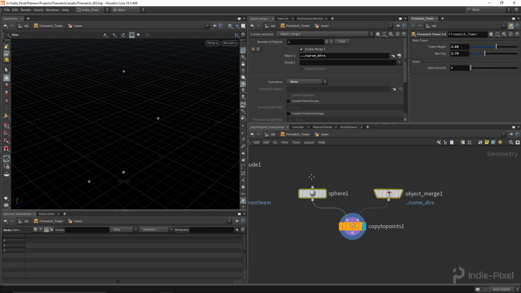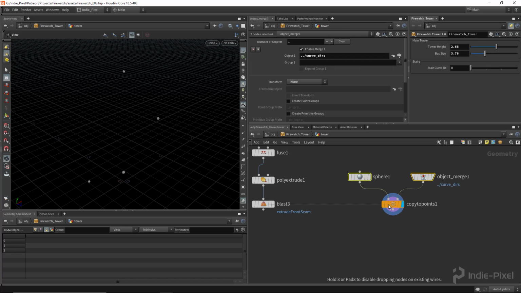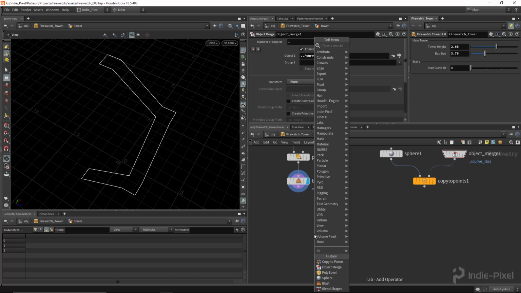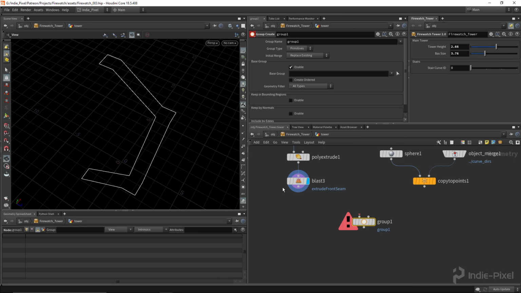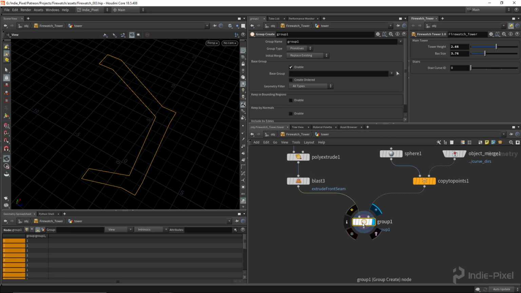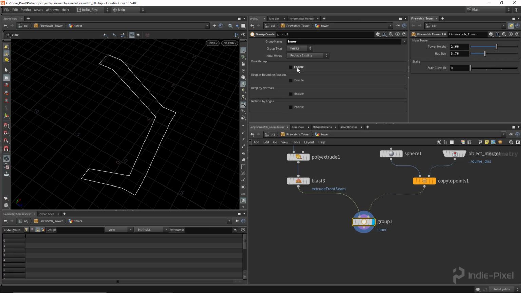So now I can use these spheres as a bounding mesh to group all the inner points of this curve here. Alright, so let's do that. Let's do a group node, like so. And I'm going to select both these guys and just wire those in like so. And I'm going to name this group inner, like so. And I'm going to set it to points. And we're going to utilize the keep in bounding regions here, so I'm going to enable that one. And we're going to utilize the geometry coming in from the second input.